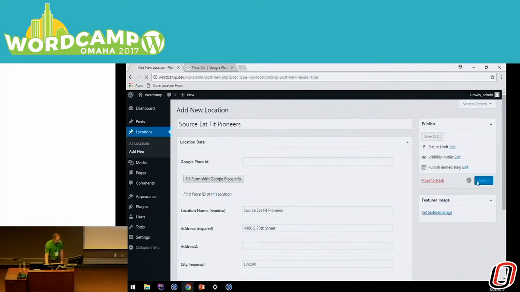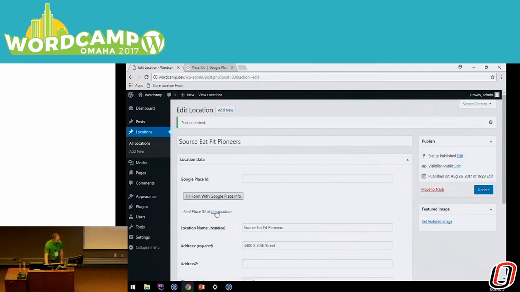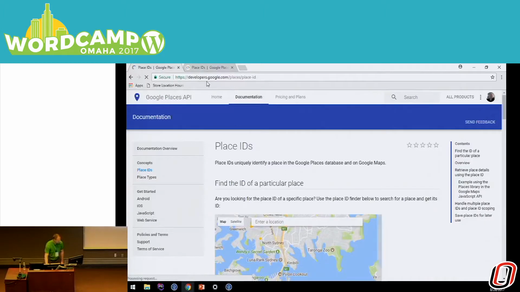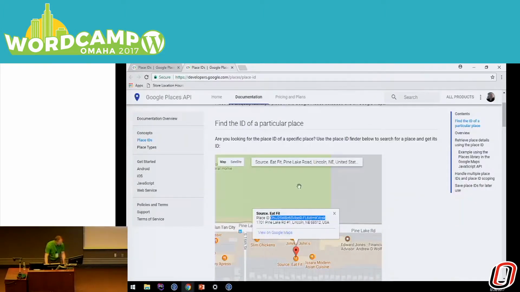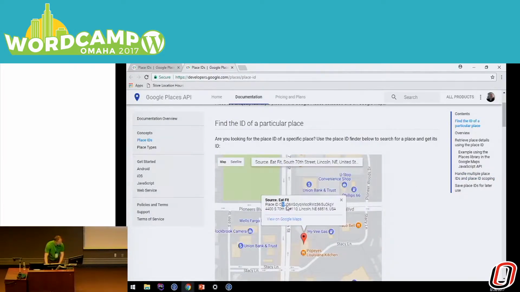All right, so I'll go ahead and save that one. And I didn't get the Google ID, or Google Place ID for it. Oh, come on. The cursor behaves a little weird in this map.